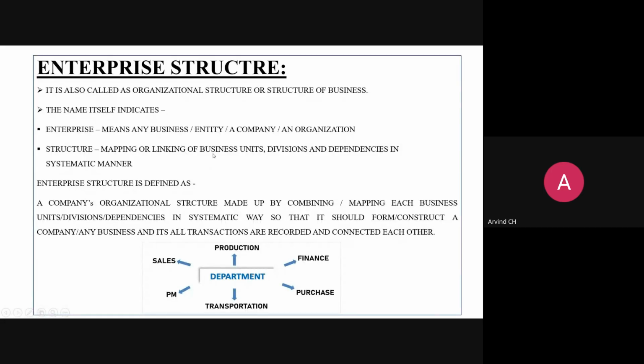And parallelly, this is very important in SD or any other module also. It is just the backbone of the individual module process. Now, if you talk about sales and distribution, I can say the enterprise structure of my SD will be a backbone for the sales and distribution module, without which I cannot run my OTC process. Correct?